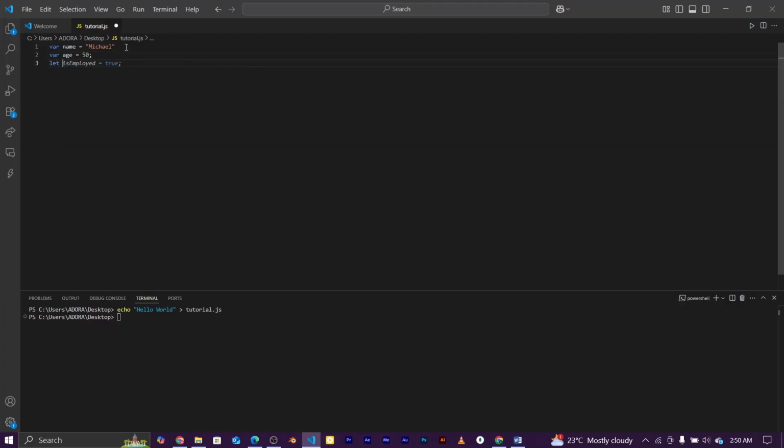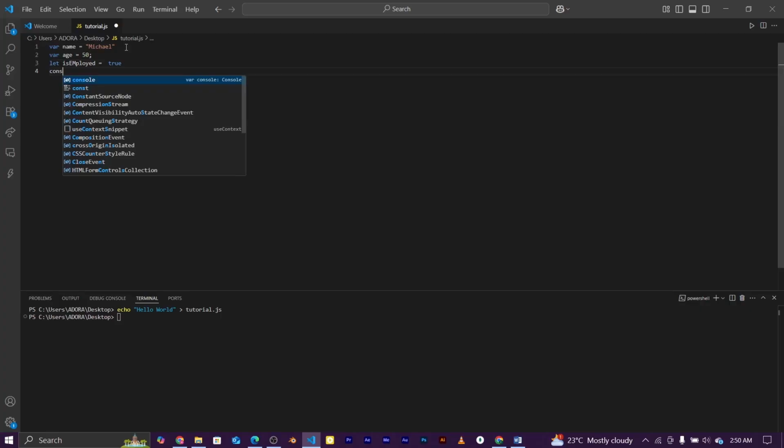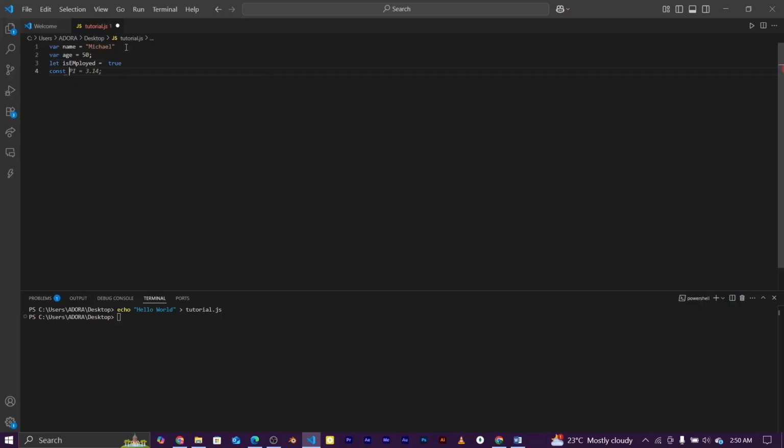Let isEmployed equals a boolean, which is true. And we can say const name equals Michael Smith.